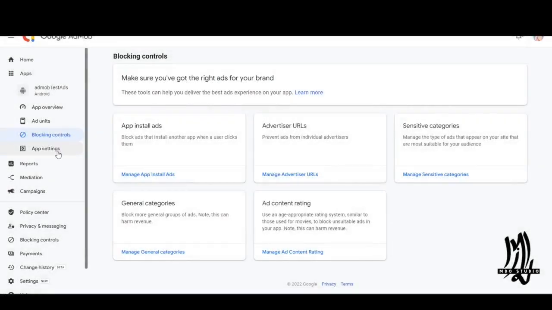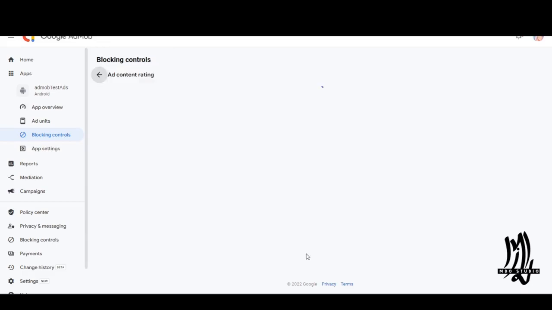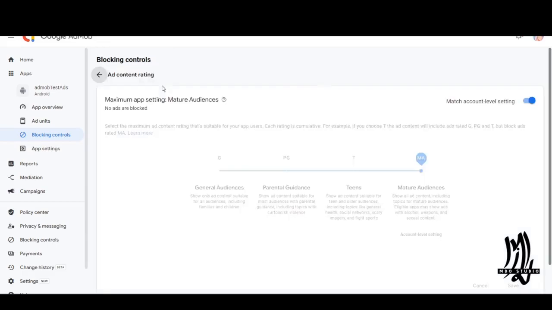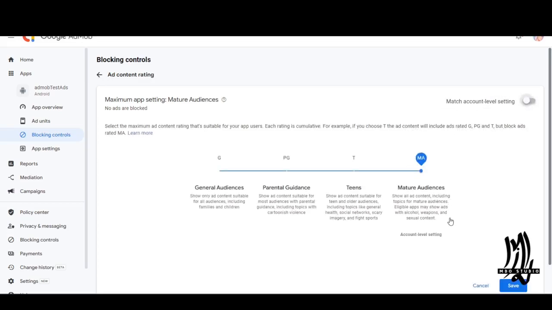To add an age limit to your game, go to blocking controls. Then select add content rating. Uncheck the toggle, match account level settings. Then select the category you want.